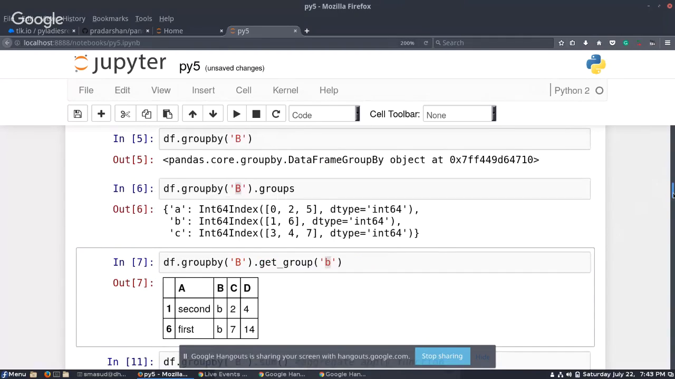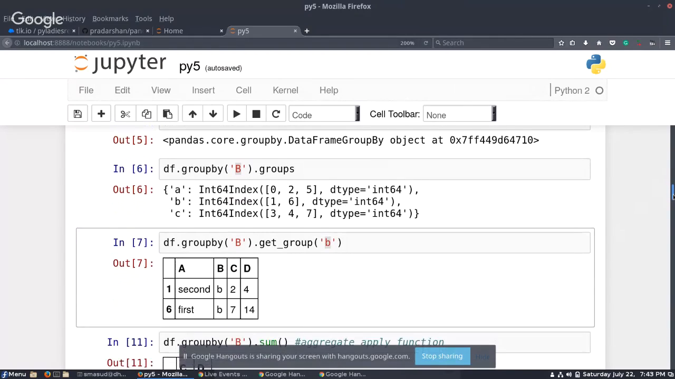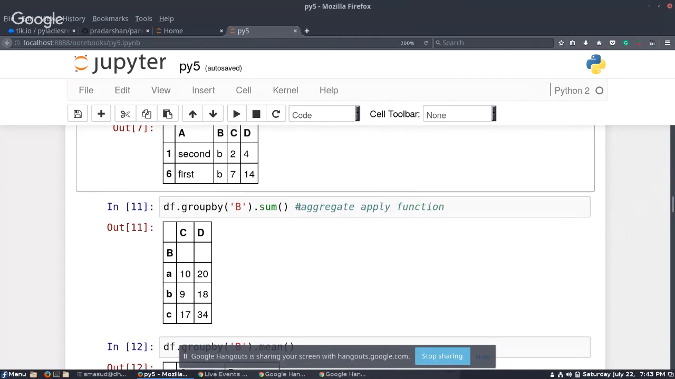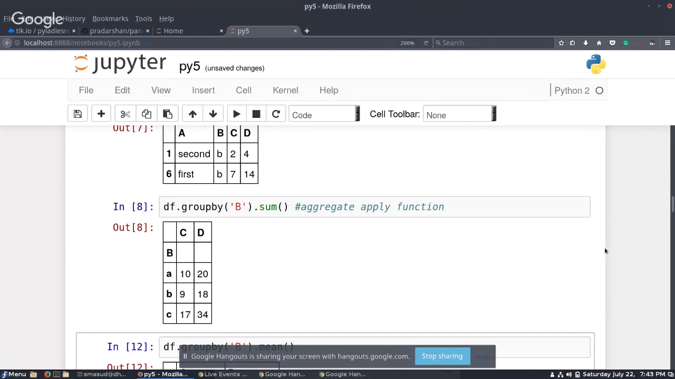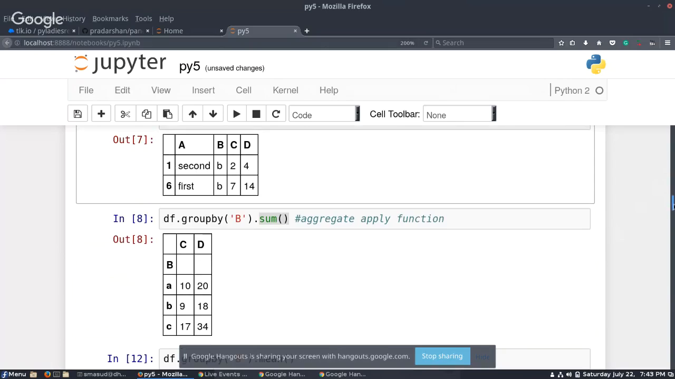What we saw up till now was only the splitting. Once I have obtained this group, I can perform some calculation on top of it. That is where the apply portion of the split-apply-combine comes into the picture. Here I am performing an aggregation function of summing the results. Column A is a string value, which means that when I perform the sum operation, the non-numerical column A is ignored and the result has only the numerical columns C and D present in it.